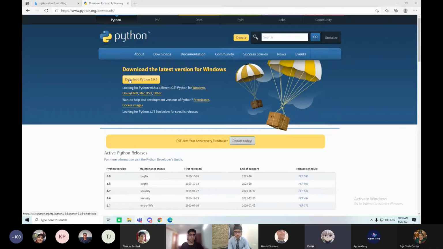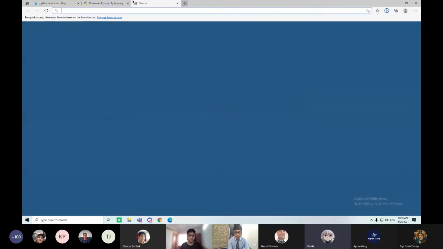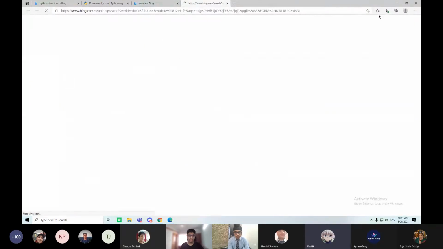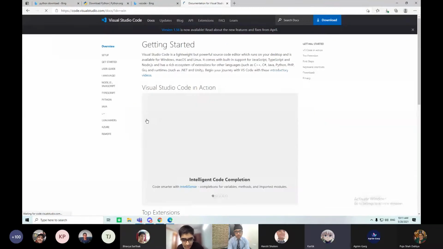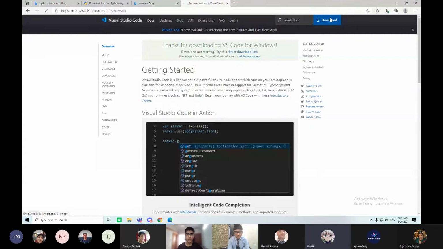Then we will click on Python download. It will start downloading. Then we'll write our code in VS Code. Then we'll download it. Just follow the steps that Karthik is telling, and we will click on these download applications used during the Python course.